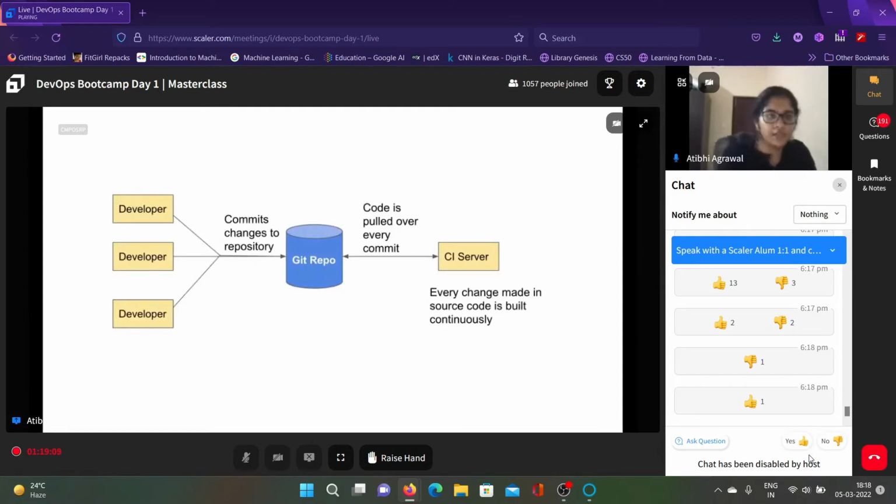But before that, through this diagram, I want to explain the whole flow of continuous integration. That's our focus right now.